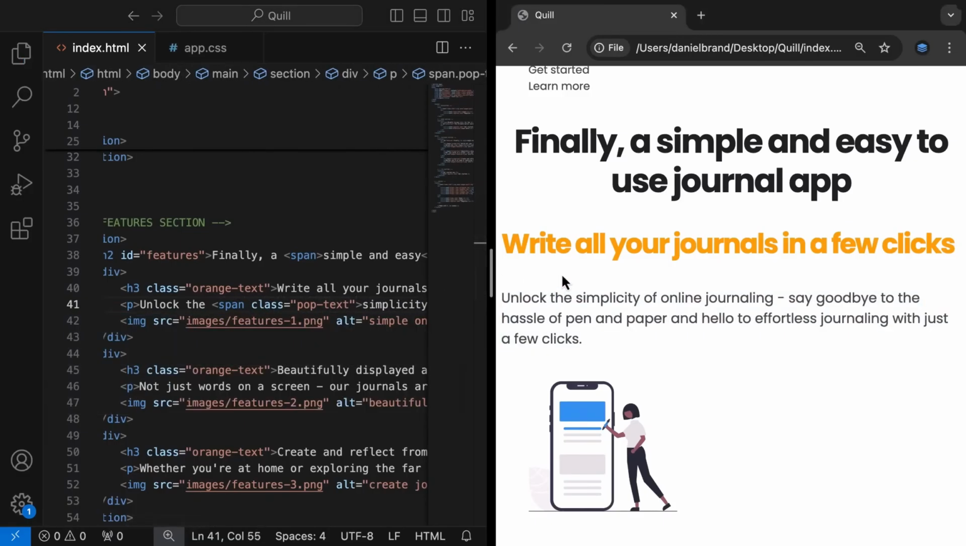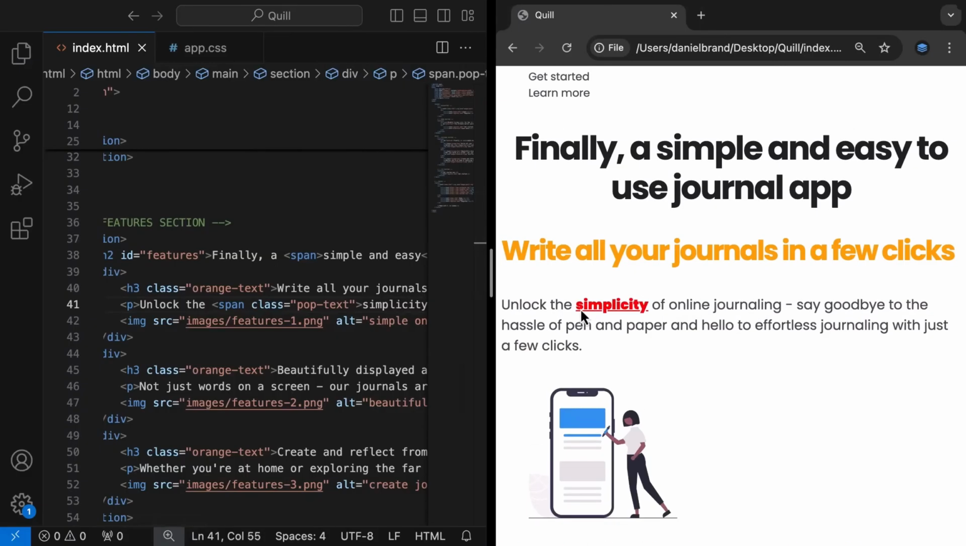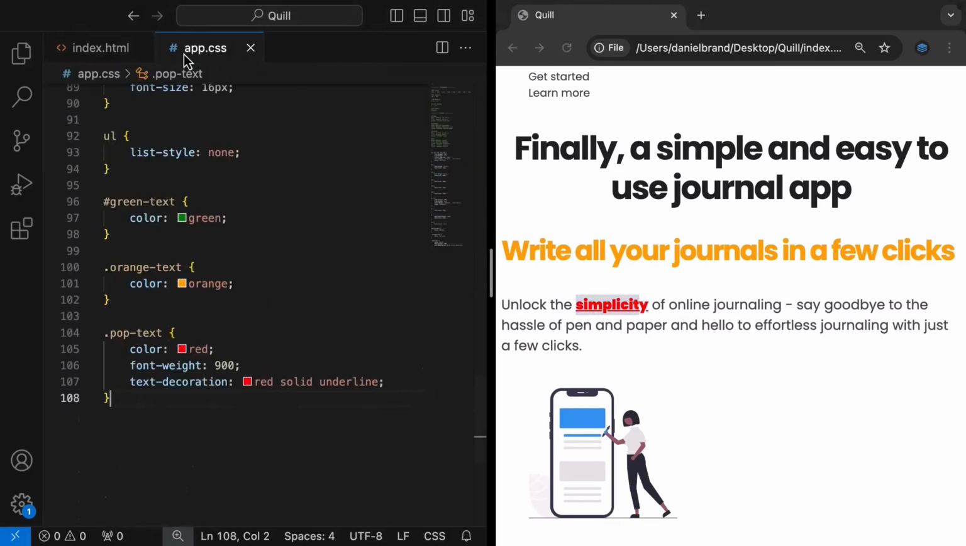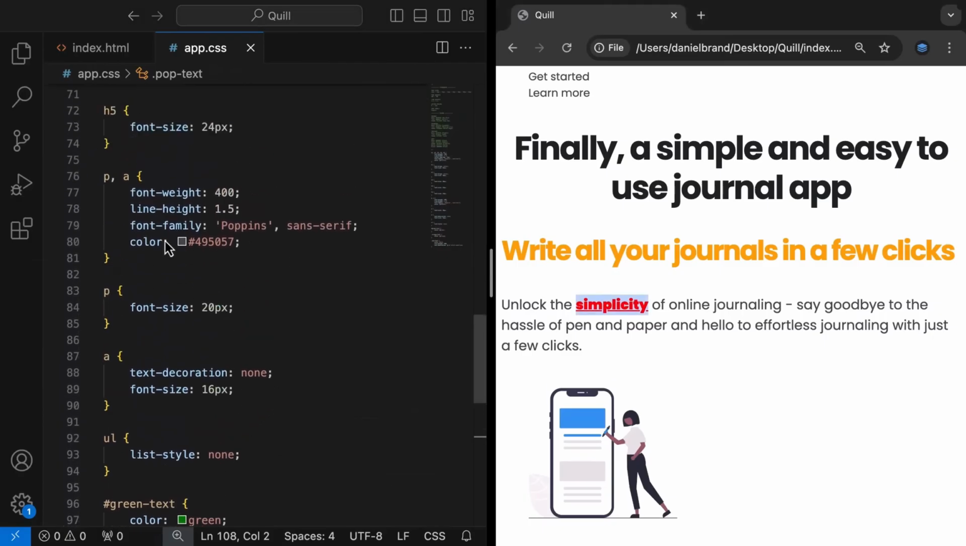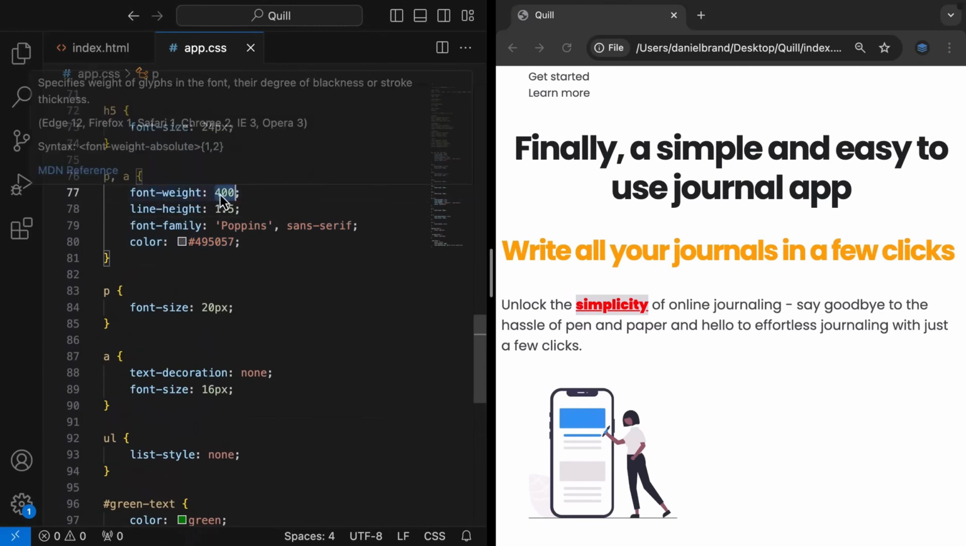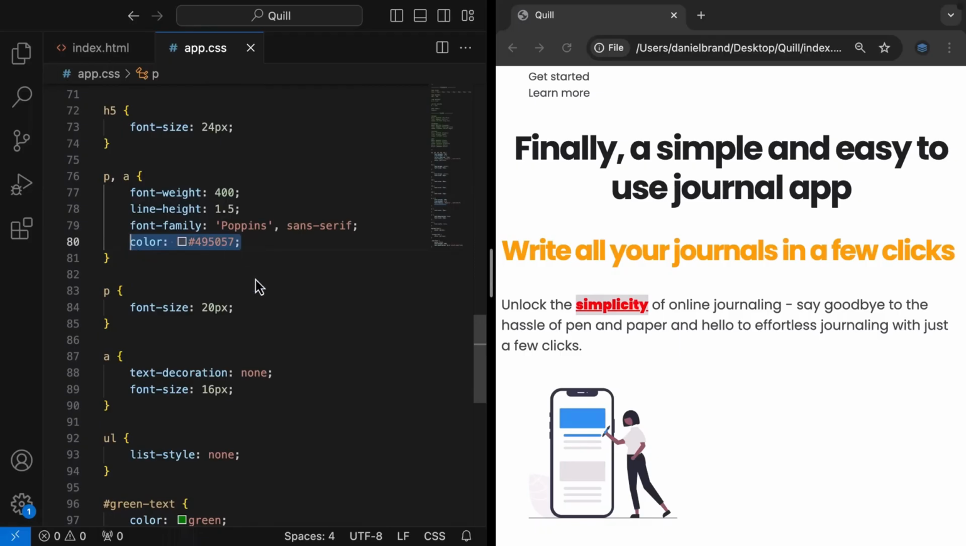Let's refresh the browser. And you can see, once again, this class popText is overriding the default text styling applied to our paragraphs, which we can see over here. We're adding a much thicker font weight of 900 versus 400. The color is being overridden to red, and we're also adding an underline.